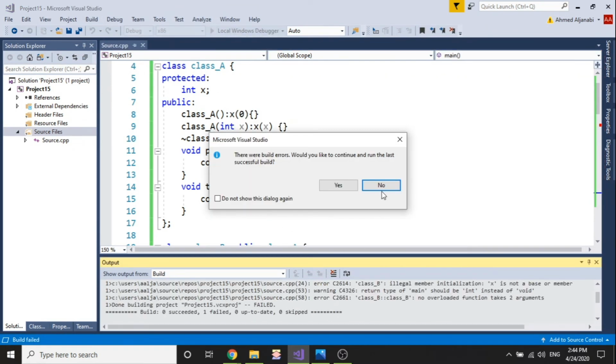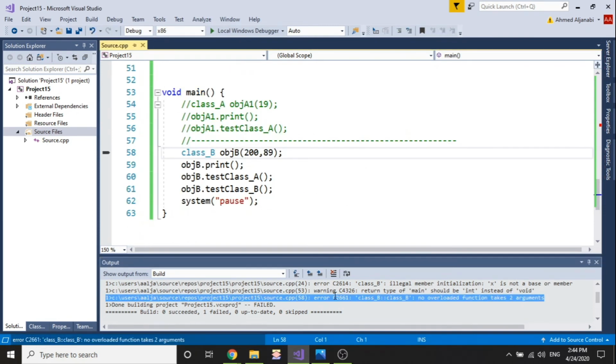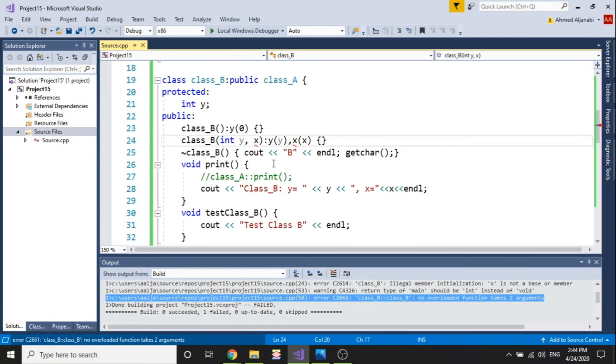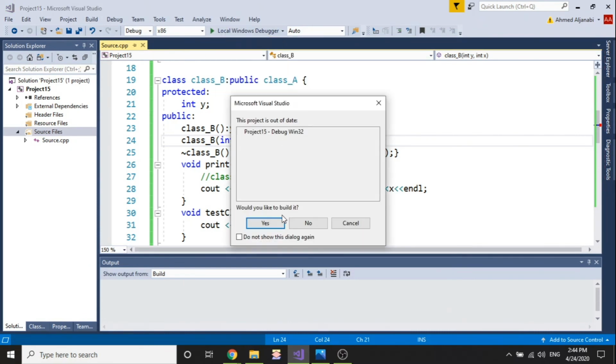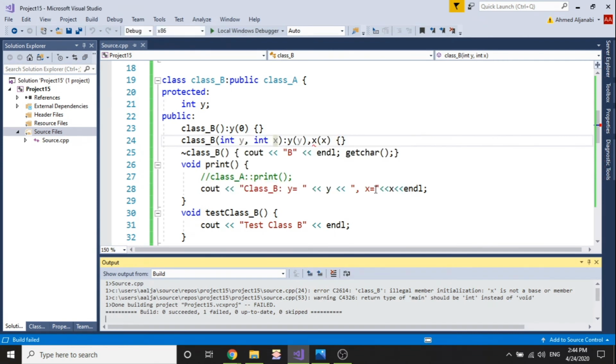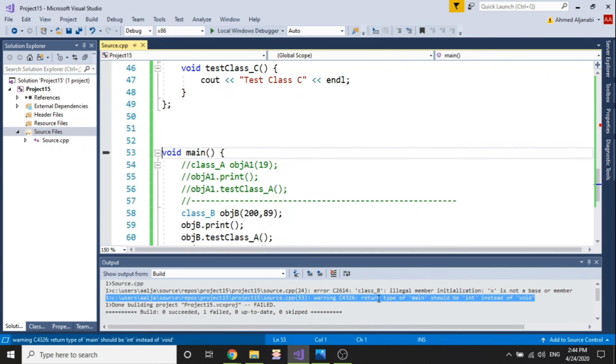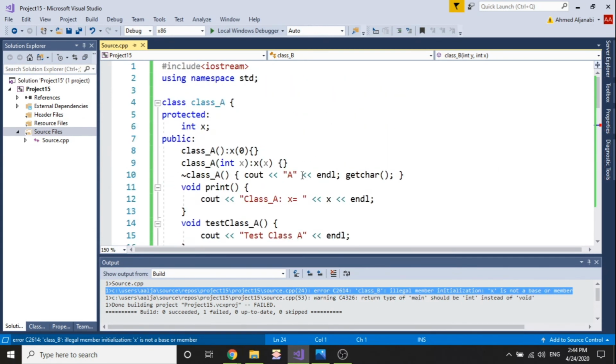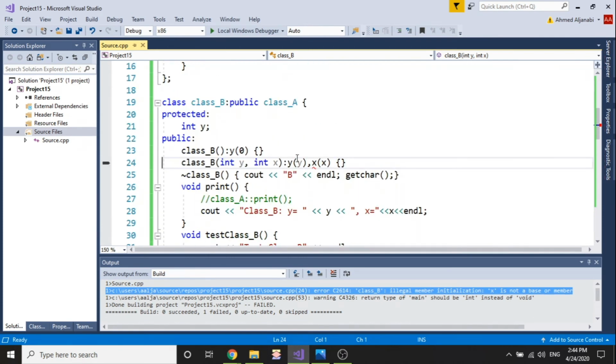Let's just go ahead and run it. Well, actually, what's going on here? No overloading function. That's 2 arguments. Well, is it? Oh, integer. Let's run it again. Oopsie daisy. Main function. X is not a base member. Where is that? He doesn't like what I'm doing here, even though it's protected.